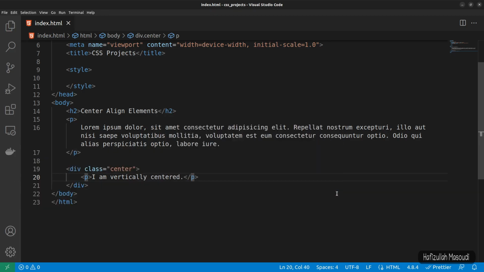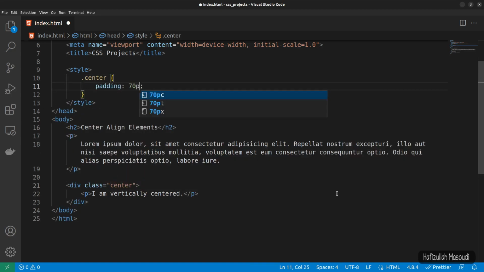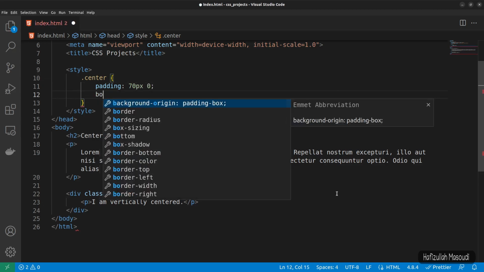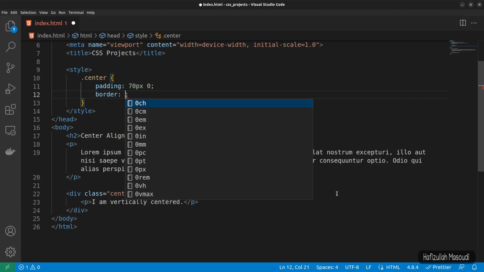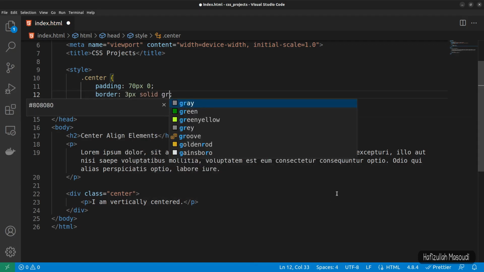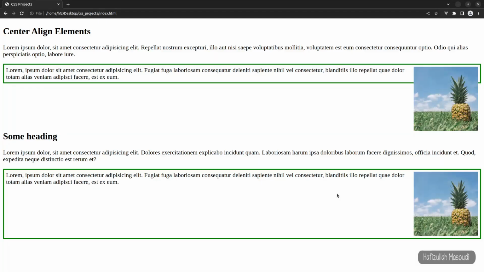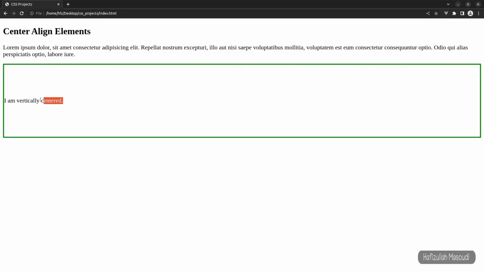Now let's target this center class in our style stack. So in here let's say dot center curly braces, and let's say padding 70px and 0, and let's also give it some border, so 3px and then solid, and let's say green. And if we save this and refresh the browser, now you can see the text is vertically centered.